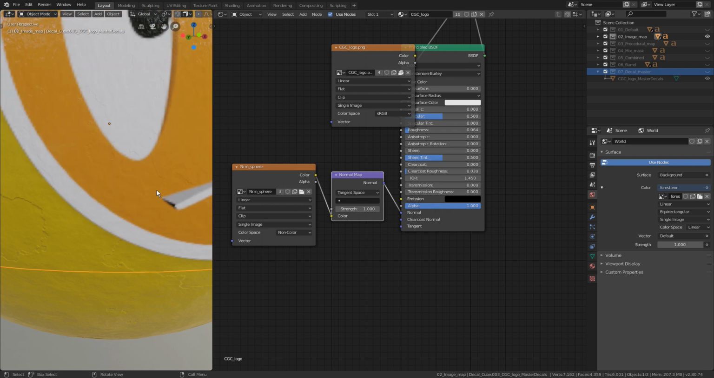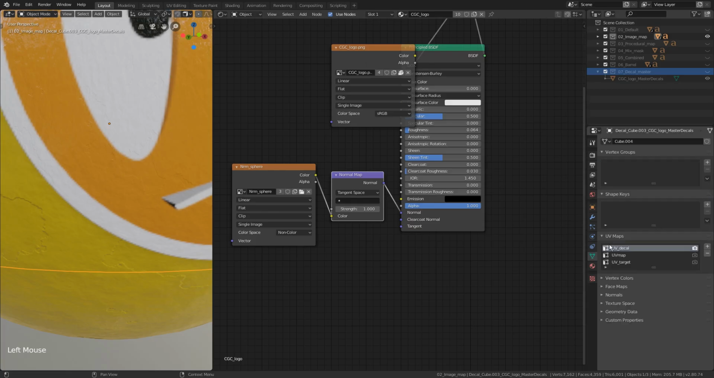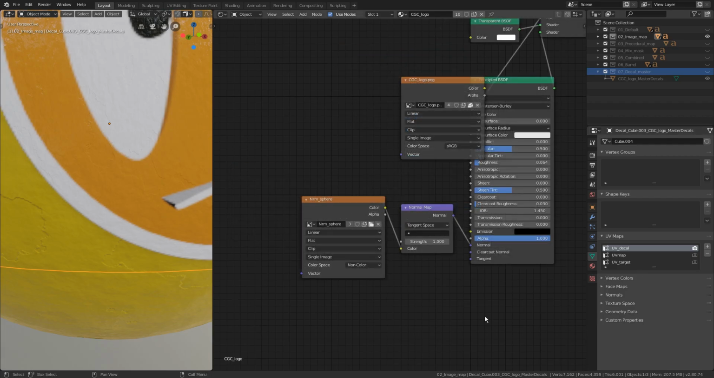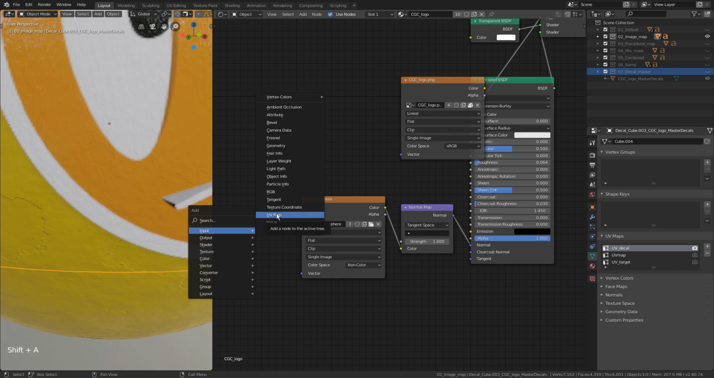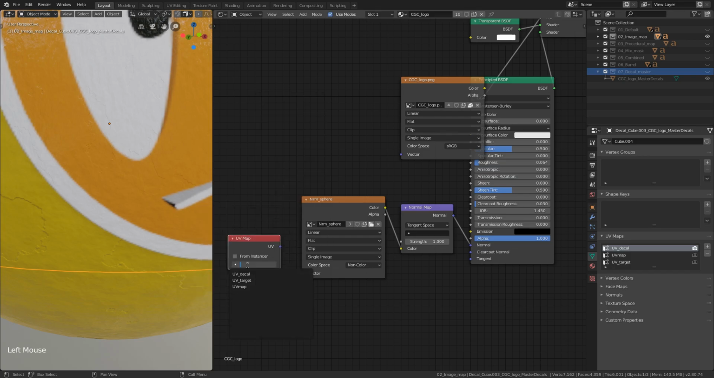Now, with the decal still selected, let's take a look at the object data panel, and more specifically the UV maps. We can notice that there are 3 of them. I mentioned earlier that the script had an extra feature, and it includes an additional step which is storing the target's UV map. So in the node setup, we simply have to add a UV map input, select the UV target one, and connect it to the normal map vector input. And if we again hide/unhide the decal, the normals are matching as they should.